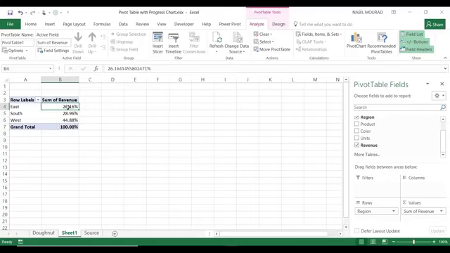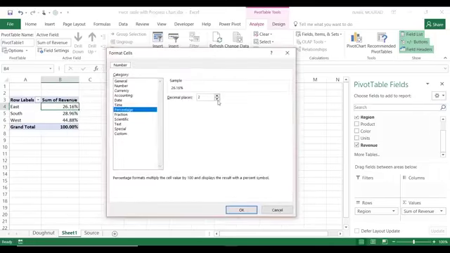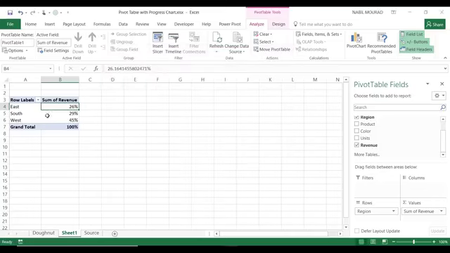I would like to apply some formatting, and to do that, I'll right-click and select Number Format. In this dialog box, because it's already a percentage, all I'm going to do is reduce the number of decimal places to 0. The next thing, I'll be changing the layout of my pivot table.